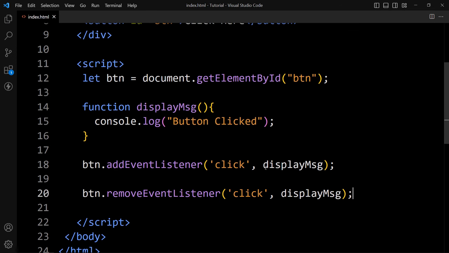You can see here I have added the external named function. If I add an anonymous function here, then we cannot remove that event listener using this method. So we have to use an external named function when we want to add the event listener and remove the event listener. Now let's know about some of the useful JavaScript events.